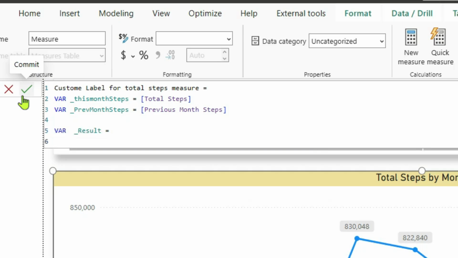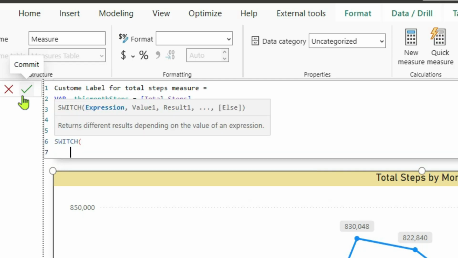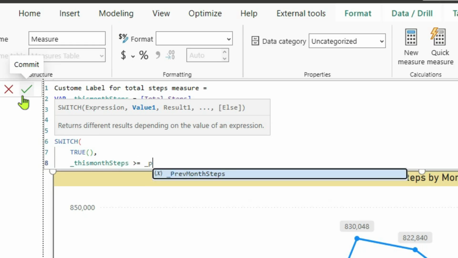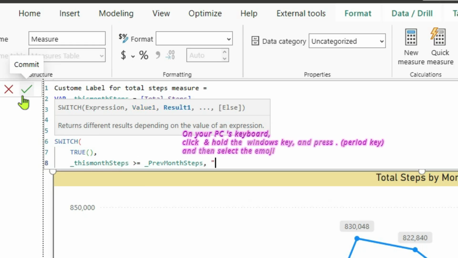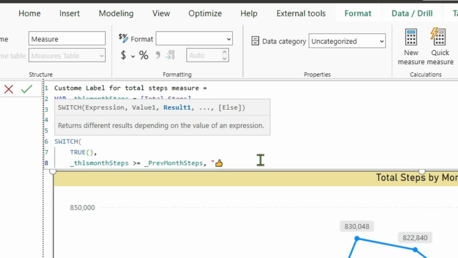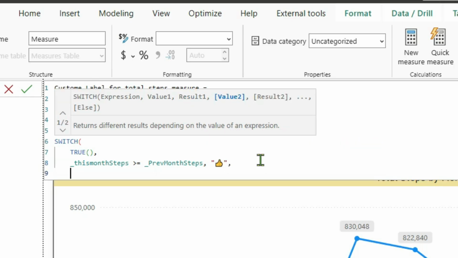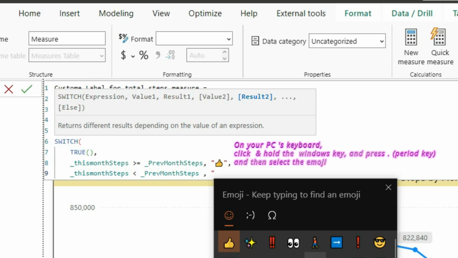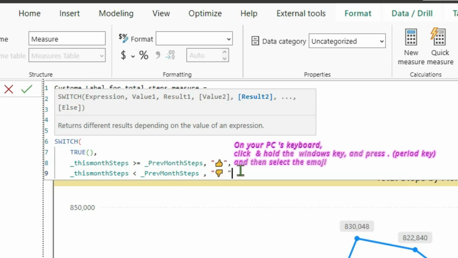In this result, we will use a SWITCH statement with TRUE, and the first condition would be: if this month steps are greater than or equal to previous month steps, then give an emoji. In this case, I'm using the Windows emojis, so I'm using a thumbs up as the first condition. The second is if this month steps are less than previous month steps, then it would be a thumbs down. You can use any kind of emoji, but to demonstrate, I'm just using a simple logic.